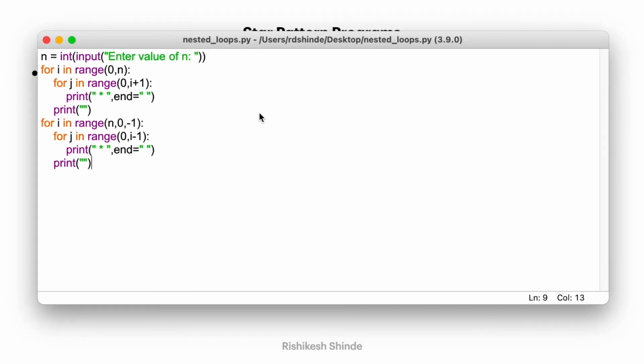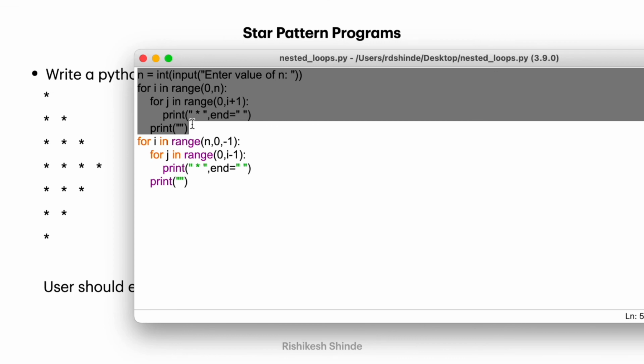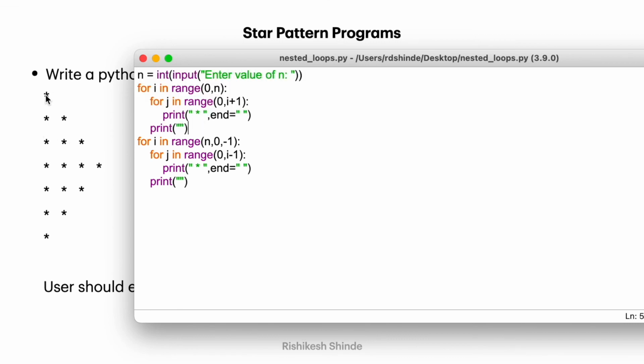So saving it and running it. Here is our output screen. Enter the value of n. So let us give 6, and you can see our pattern is printed. We are using this code to print stars which go increasing as we go down until a certain point, and then this code will print the stars decreasing gradually from this line.